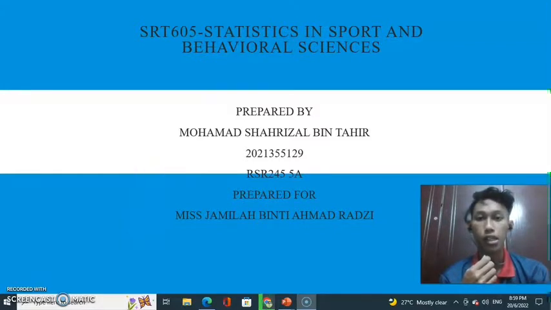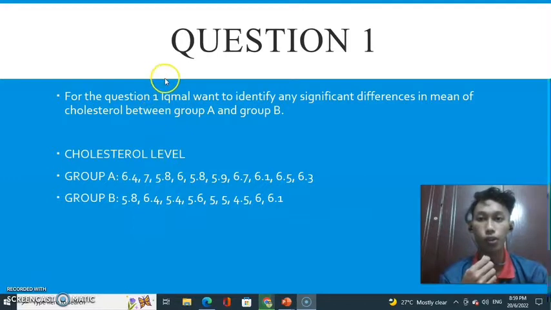Okay, so for question one, the question was: Ikmal wants to identify any significant difference in mean of cholesterol between group A and group B. So this is the cholesterol level that we get from the statistic or the data.